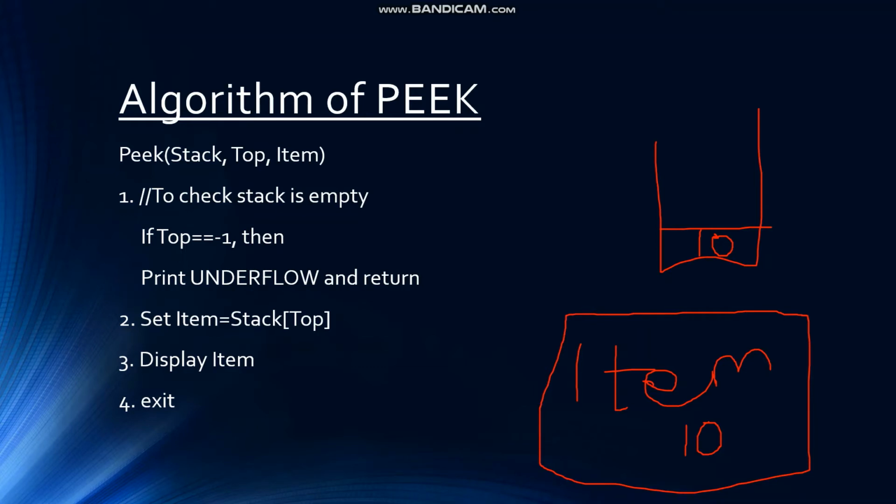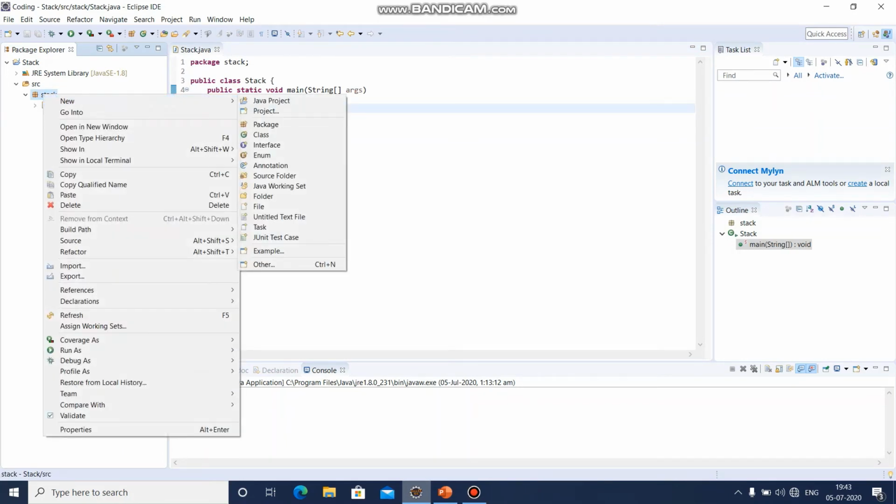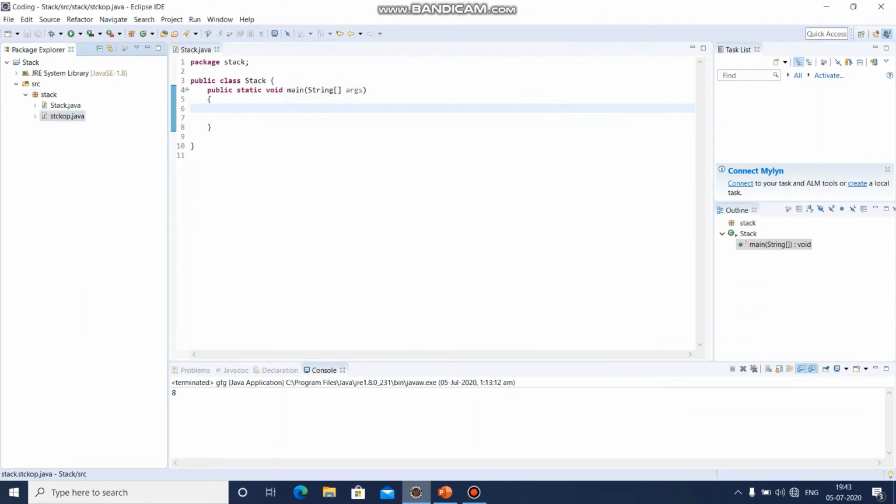Now let's do the demonstration of the stack by implementing it in Java. How will we implement stack in Java? Now here we will be doing the stack operation using Java. I have created a class stack. Now let me create another class for performing the operations. Going to the package, creating a class, let me name it stack operation.